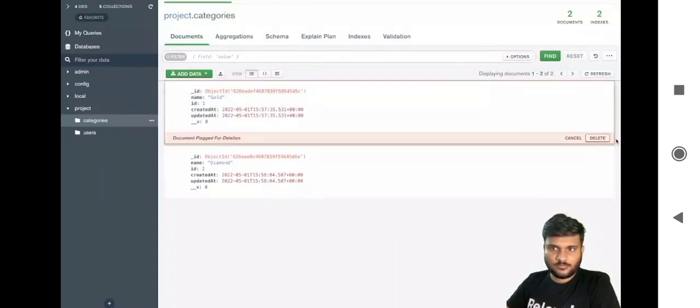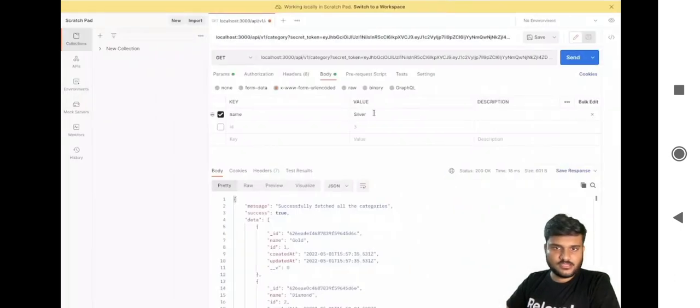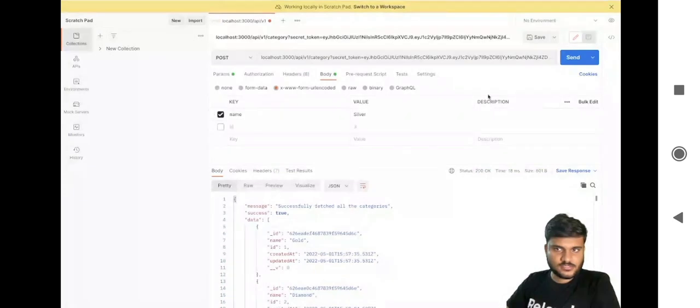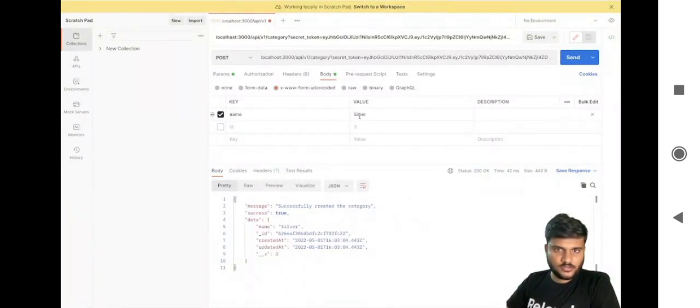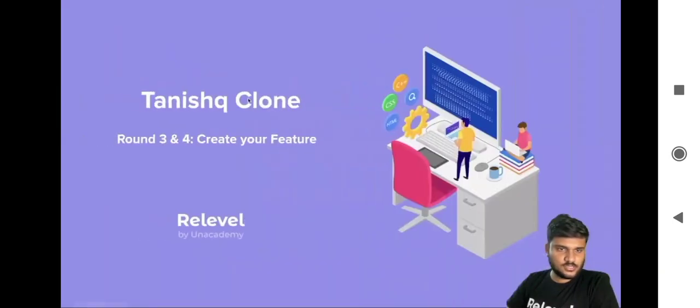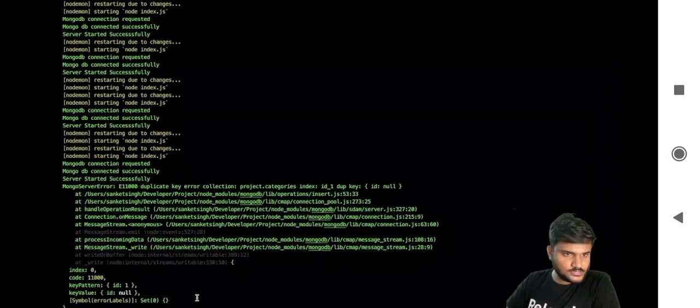Even in our database, let's do one thing. Let's kill all the categories. Right? And let's make new categories. So post request with category name silver. Send, created the category. Gold, created the category, I believe. Let's see. It's only silver. It's not creating gold. Let's see why.